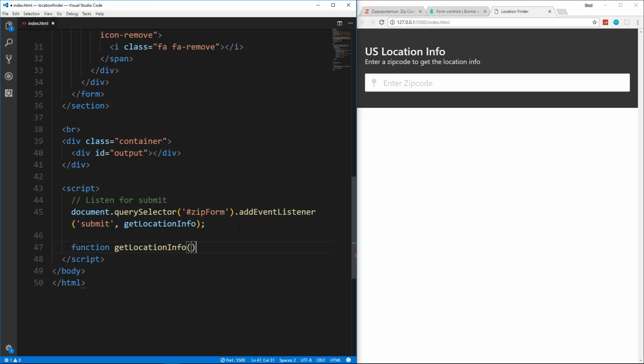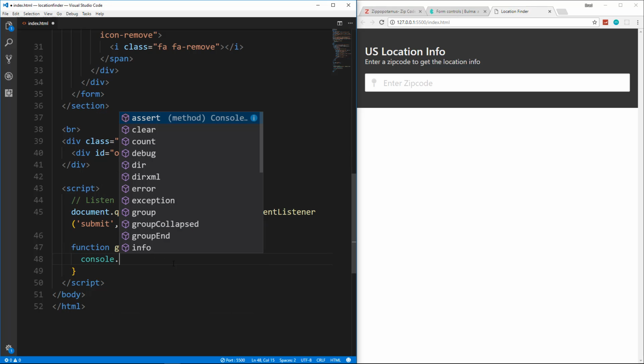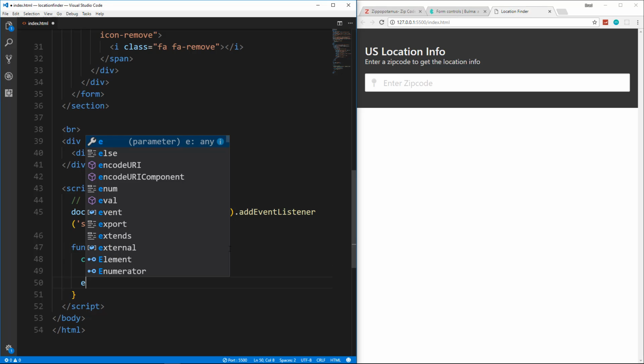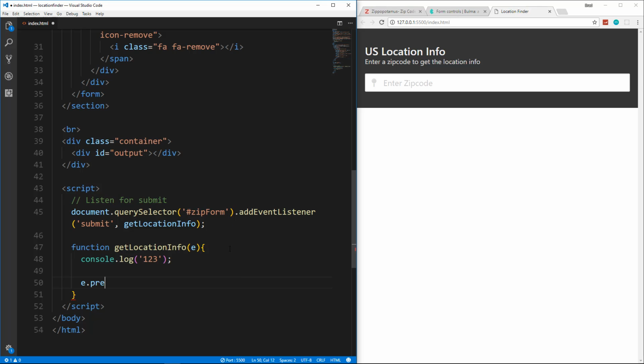Now down here, let's go ahead and create that function, get location info. That's going to take in an event parameter, and let's just console.log 1, 2, 3. Since it's a form that submits, it's going to try to submit to a page, but we don't want that, so we want to prevent that default behavior, and we can do that by taking that e parameter and saying prevent default.